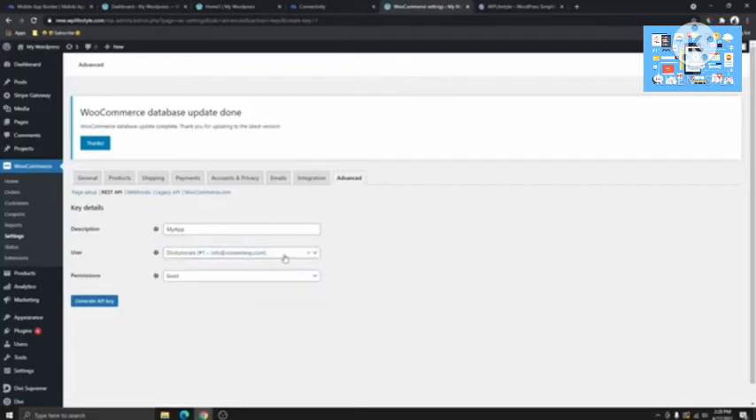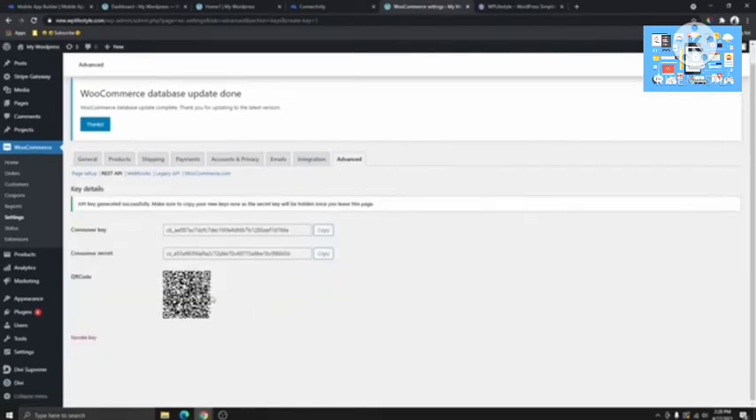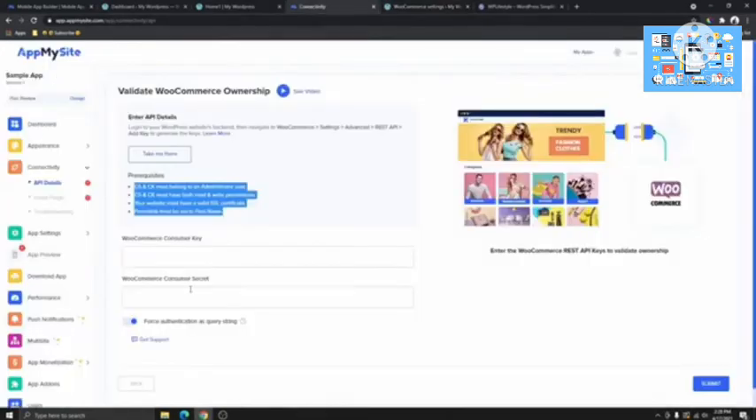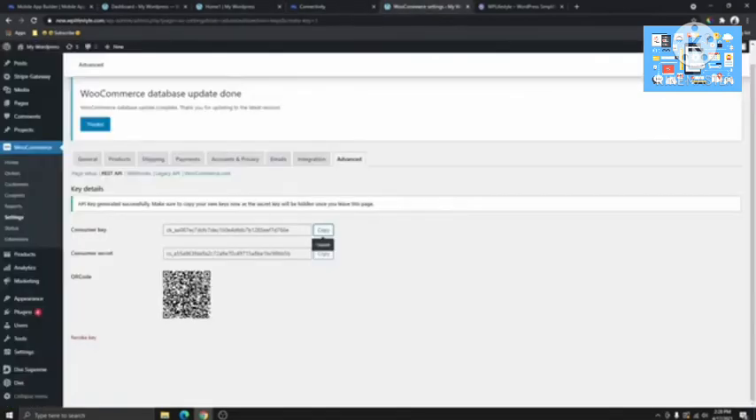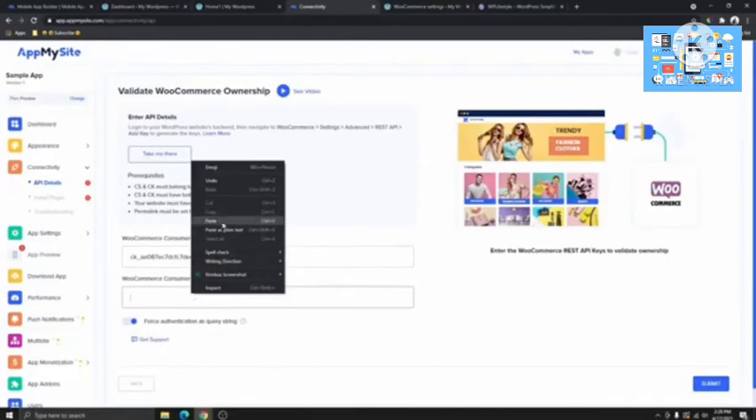If you have multiple users, make sure you are selecting the admin user, and then here is the permission. Remember, we need to have read and write permission, so we're going to select this one that has both read and write permission, and then create the API key. Now this is the API key that we need, so we're going to copy the consumer key, go back over here and paste in the consumer key. Then we go back and copy the secret key, and paste the secret key over here as well.